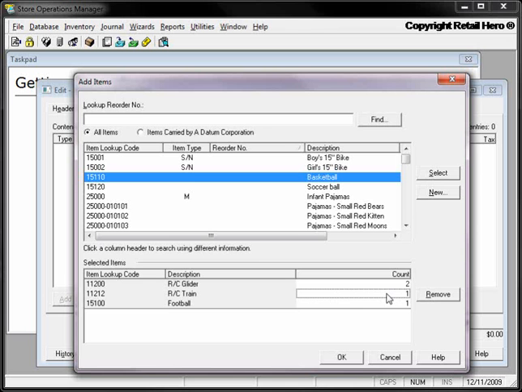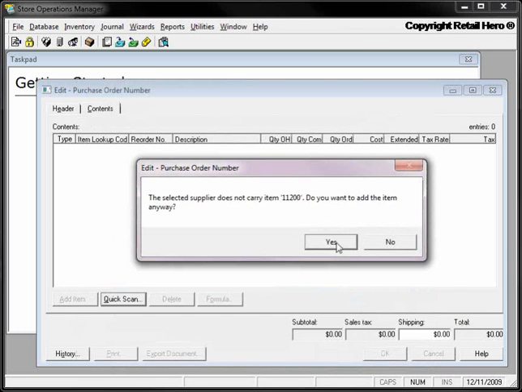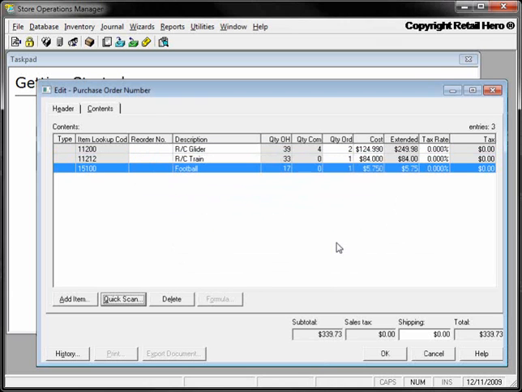When ready to add items to the purchase order, click on OK. You will be taken back to the Contents tab, and the items will be on the purchase order. Note that if you try to add an item to this purchase order that was not supplied by the current supplier, you will be warned and may choose to add the item anyway.